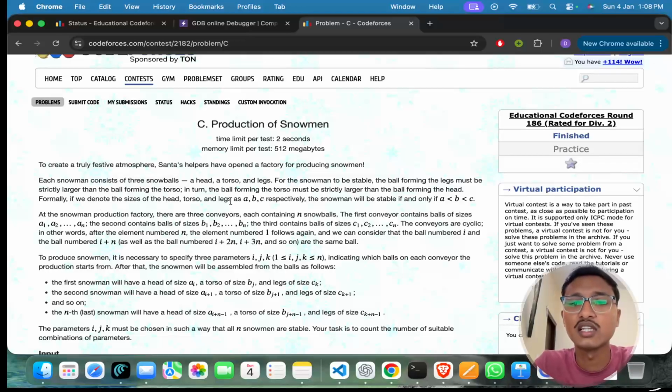So they are saying that there are 3 things: head, torso, and leg. And they are saying that the leg should be larger than the torso, then the torso should be larger than the head. So similar to A is greater than B is greater than C. At the snowman production factory, there are 3 conveyors, each containing n snowballs. The first conveyor contains balls of sizes A1, A2, ..., AN. The second B1, B2, ..., BN. Then the third is C1, C2, ..., CN. So these are the arrays A, B, and C.